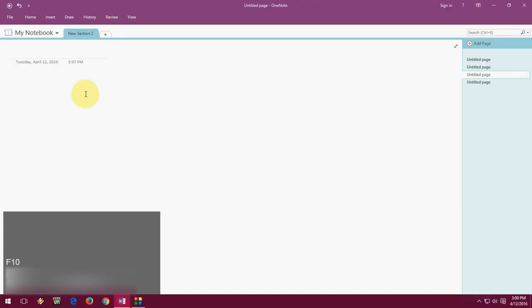First I will show you how to open a new page or create a new page in OneNote. Just press Ctrl+N. That's it. Your new page will open.